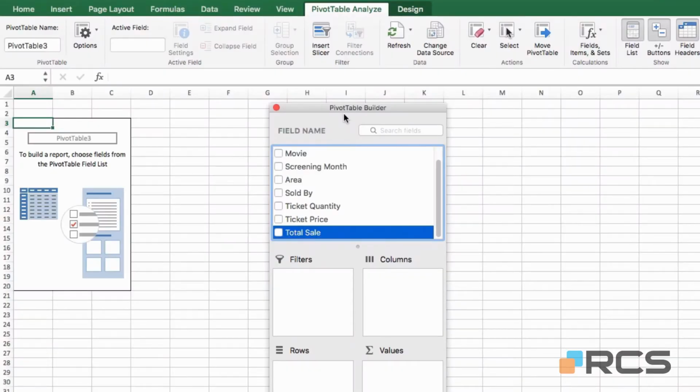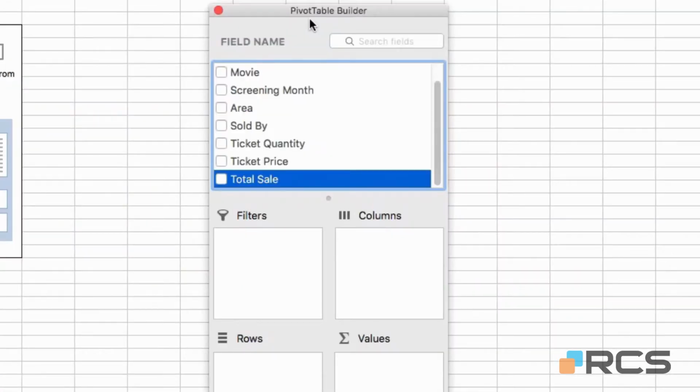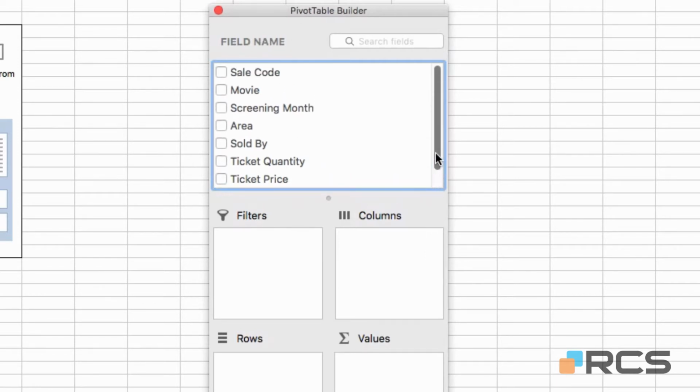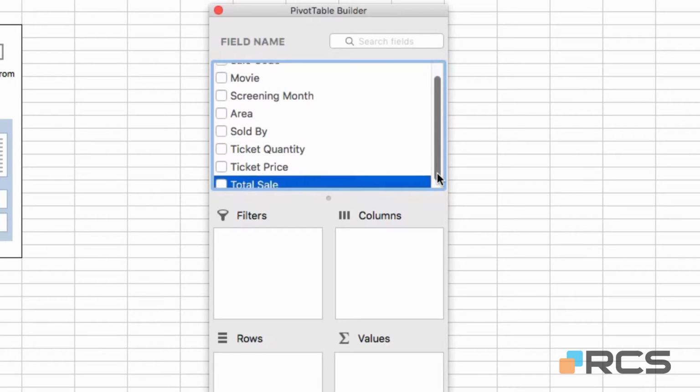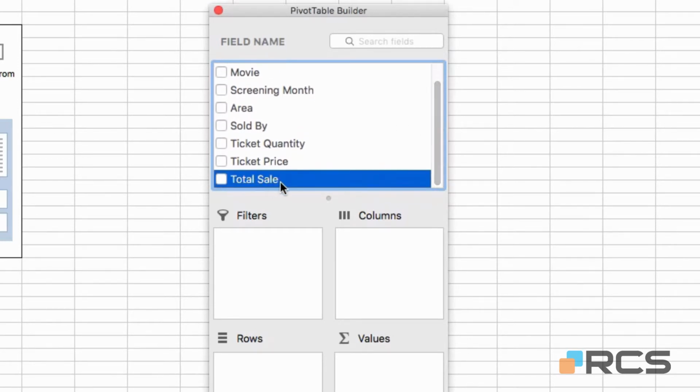And here we have the new worksheet, and on the left you'll see a space to create our pivot table. And on the right we have another dialog box called Pivot Table Builder. In Pivot Table Builder you'll see at the top we have a list of our column headers from the table, so everything from sale code through to total sale. And at the bottom of the Pivot Table Builder we have these blank windows that I'll come back to in a moment.